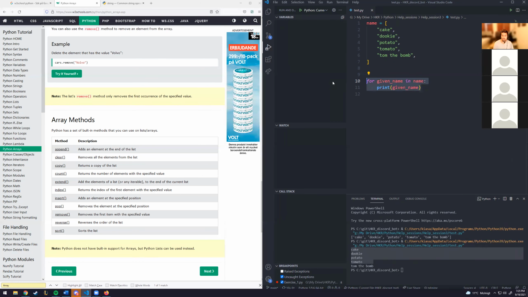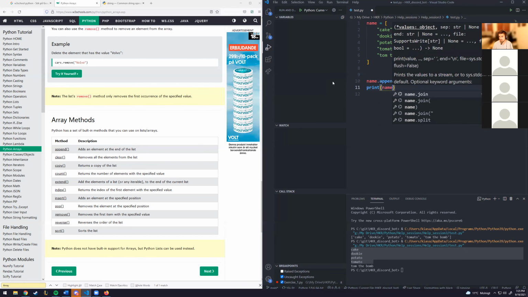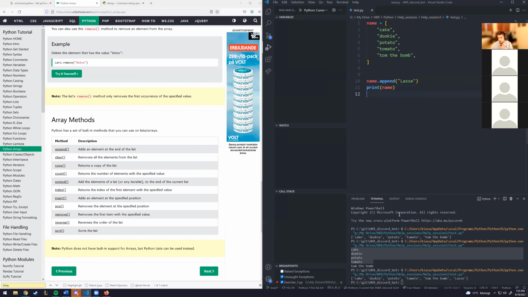Now, what you can do with the list is add things to it. So if we append, say, I don't know, Lassa to it, and now we print the list again, you'll get the same list, but Lassa has now been added to the end of it. And so these are the methods that you see here on the side.